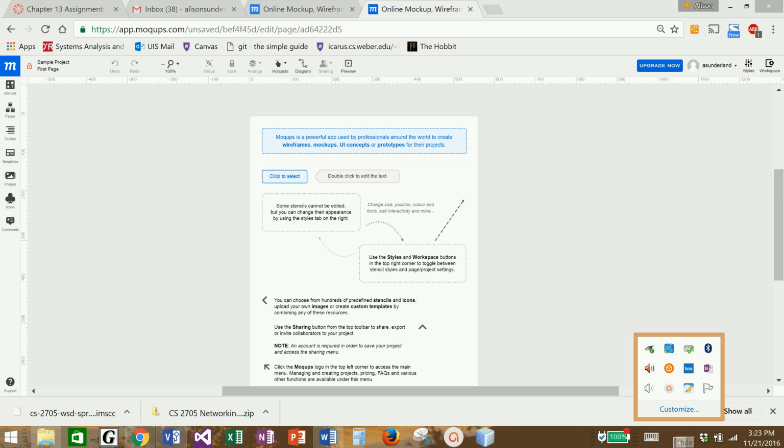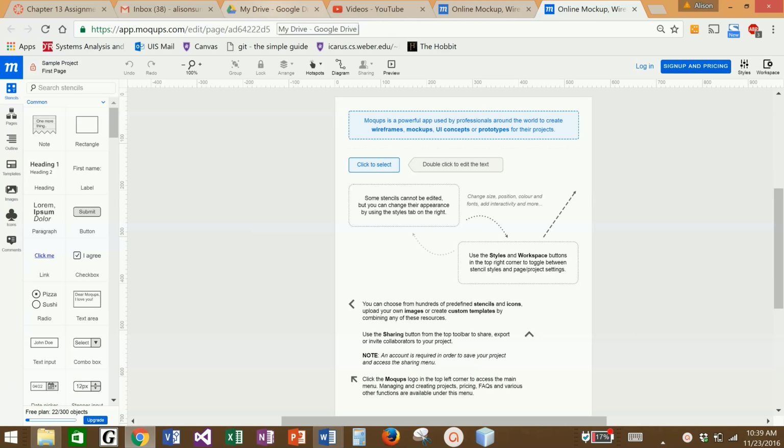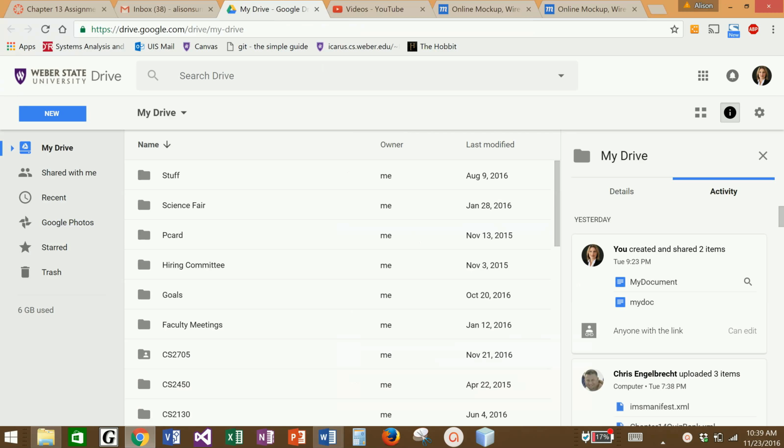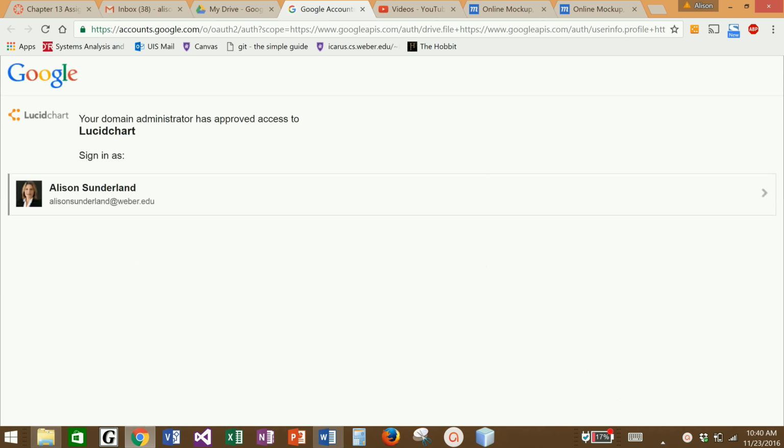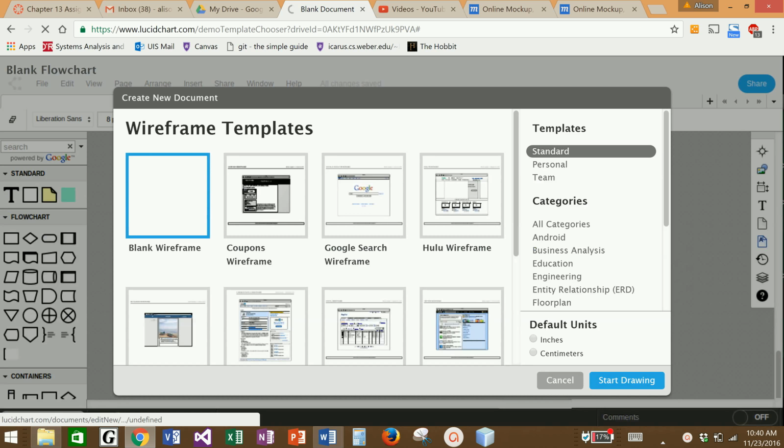So let's look at Lucidchart, which is another tool that we can use to build wireframes. I can also get to Lucidchart through my Google Drive. So I can go back to my Google Drive, click on New, tell it that I want more, and then Lucidchart. And this is going to go directly into my Lucidchart account because of my Gmail account. And from here I would be able to select a blank wireframe. It's going to create a new document.